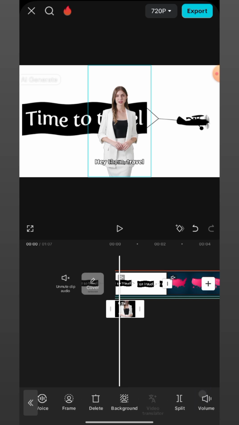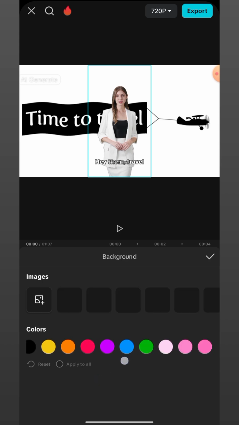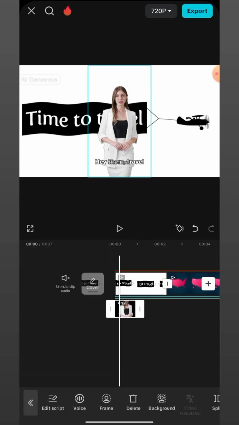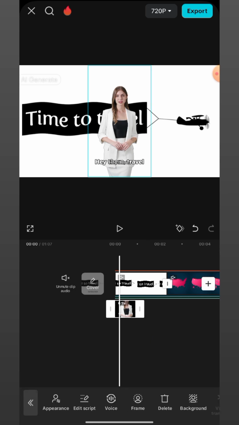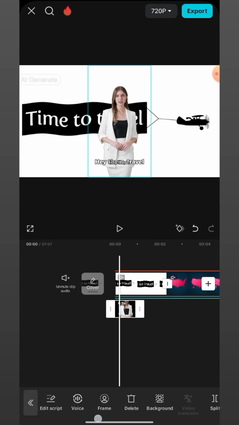Let me go to another part. Also the background, you can give it a background, maybe a background image or a background color. You can see that right here. But we are going to create another video particularly for this AI avatar. Let's create a particular video for it. That one is going to be a little bit different. So let me just remove the AI character and go back to what we were doing.